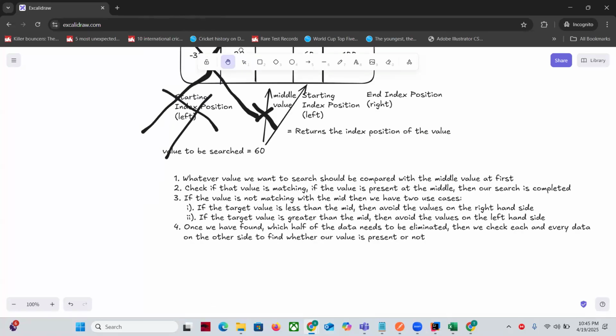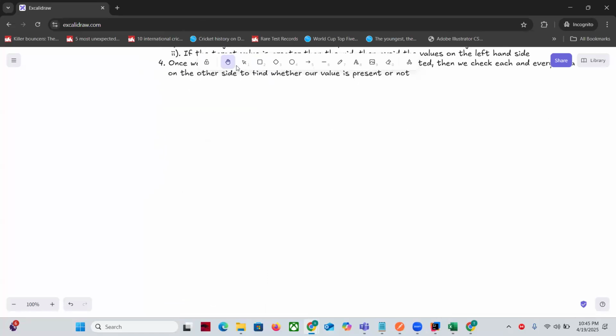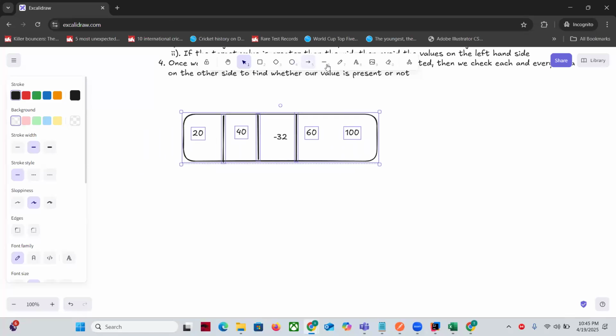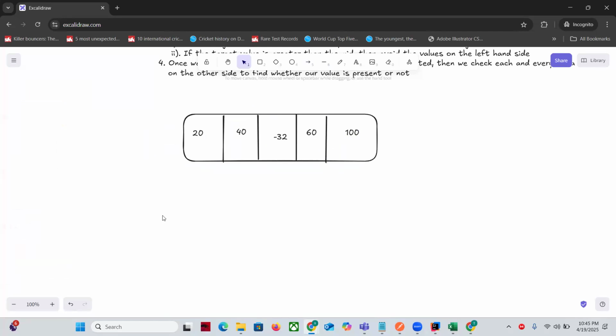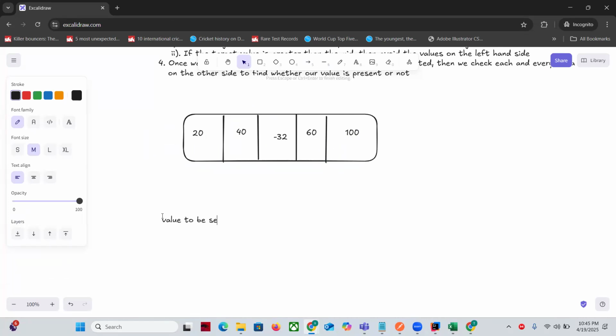Okay, let me draw this other scenario. Now this is my array, guys. Let me explain this other half. Now I'll say value to be searched. What is the value I want to search? Now I want to search the value 20. Now what is the middle position here?